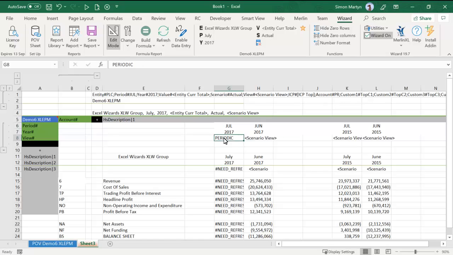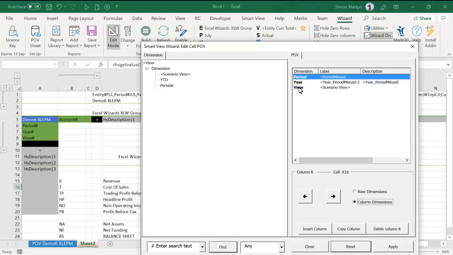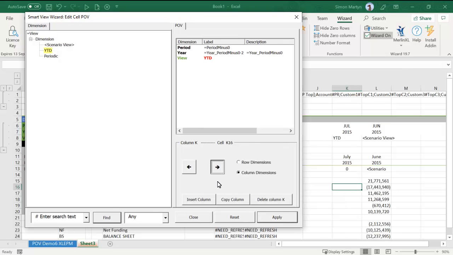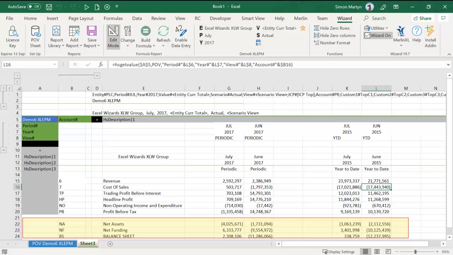The next step is to add the member labels to the newly inserted dimension, either manually or by using the Change Edit Cell POV option. This time we're editing the column headers. You can add more column headers or row headers to the report. Just remember to put the member labels in the correct rows or columns, and use the grey border as a guideline for the outer limits of the reporting area. But it doesn't matter if you extend your report beyond the end of the grey cells.